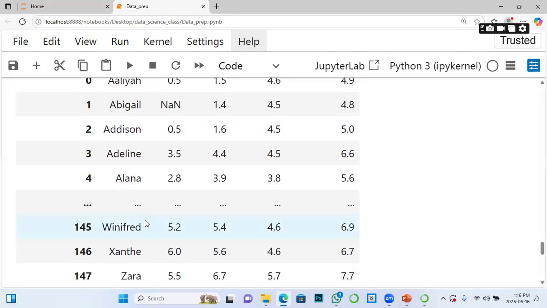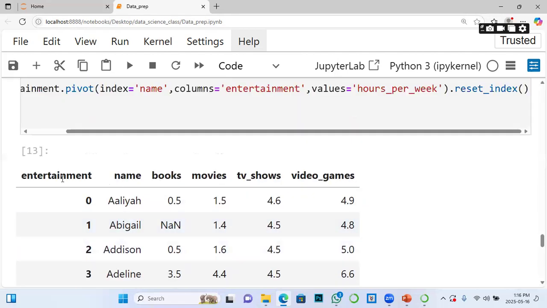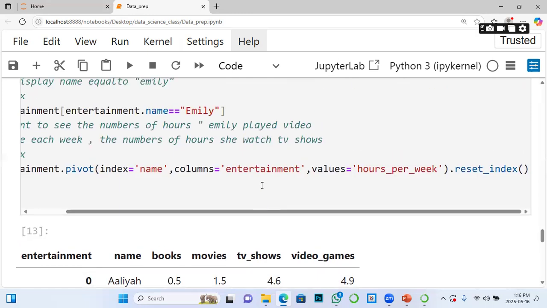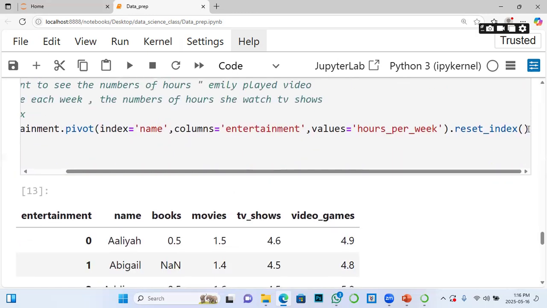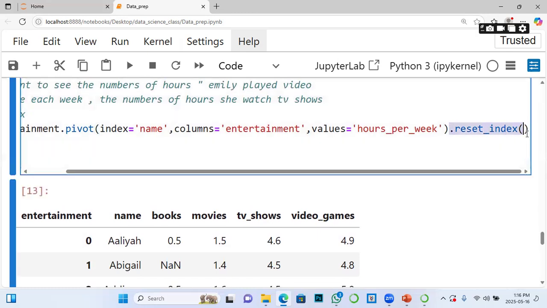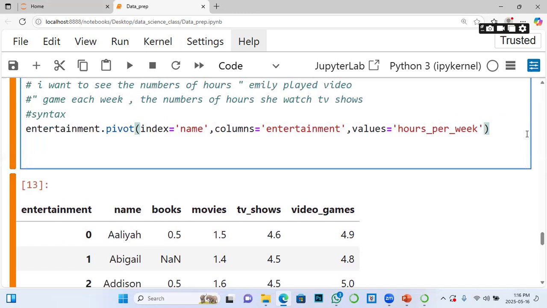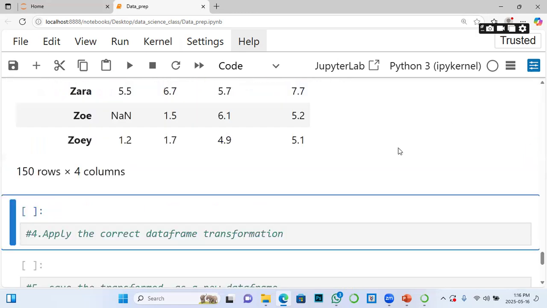I'm here to decode your observation. This entertainment here is supposed to act as... So we have name, we have books, we have movies, we have TV show. But was it displaying well before we added it? Okay, let me just remove it first. Let me know if that was giving us a proper view.